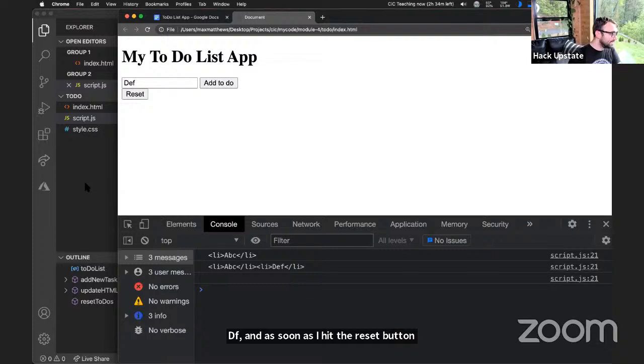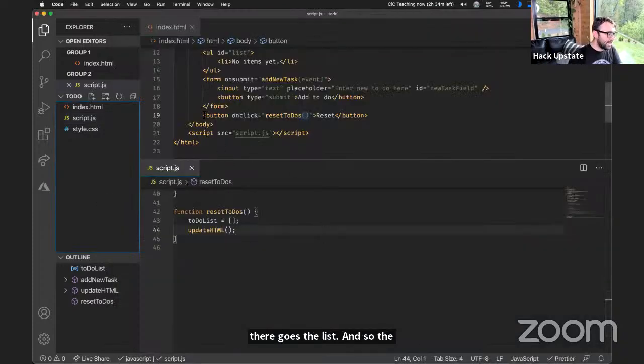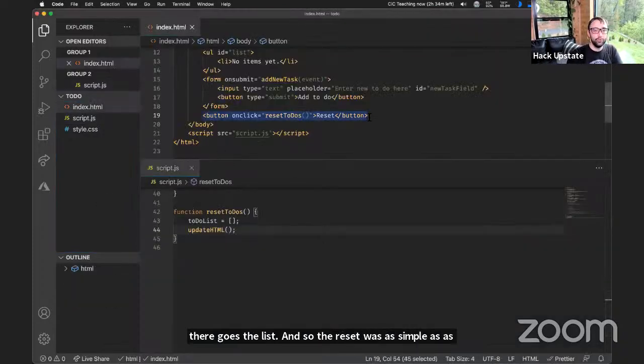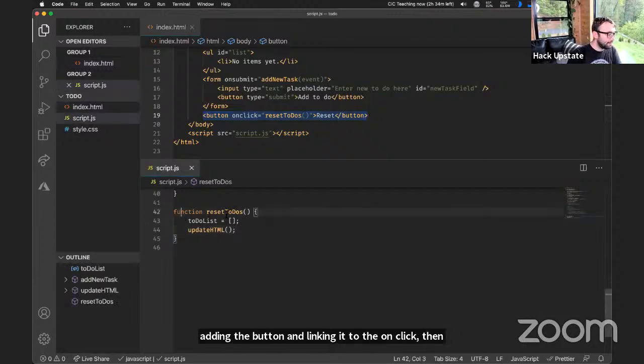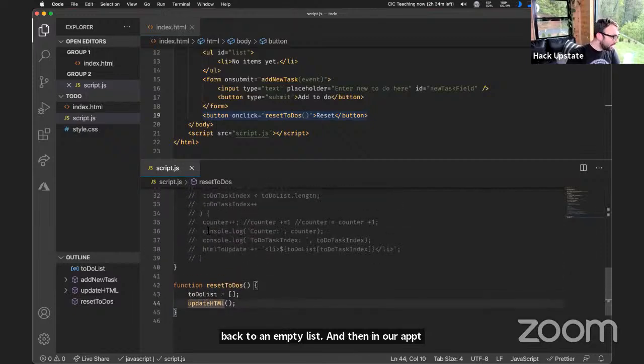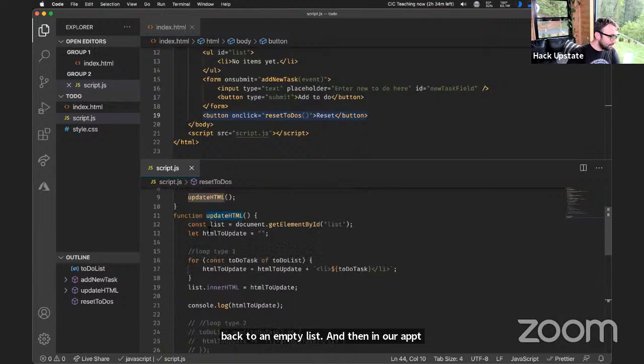And so the reset was as simple as adding the button and linking it to the on-click. Then in our JavaScript, we defined what that on-click function was going to be, and we called it reset to-dos. And it was as simple as emptying out our list, setting it back to an empty list. And then in our update.html, we look at what's happening here.